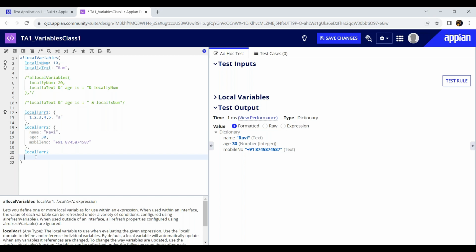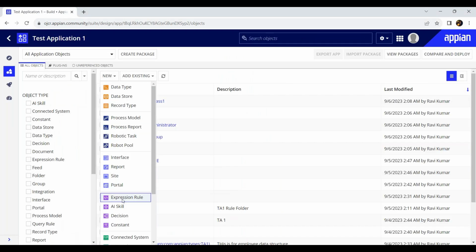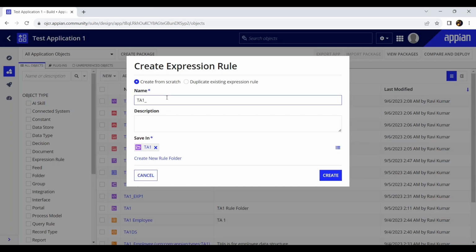Now, another variable we are going to talk about is the rule inputs. So what is the use of a rule input? Let me show this. I'm going to create a new expression rule, and let's say I'm going to create a rule for calculator. Okay, this expression rule is used as calculator. Okay, I'll say create.